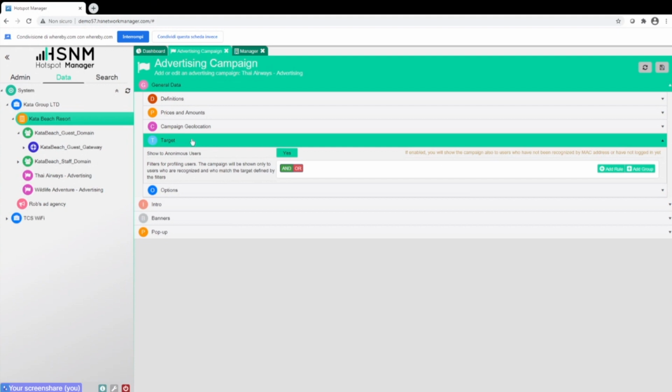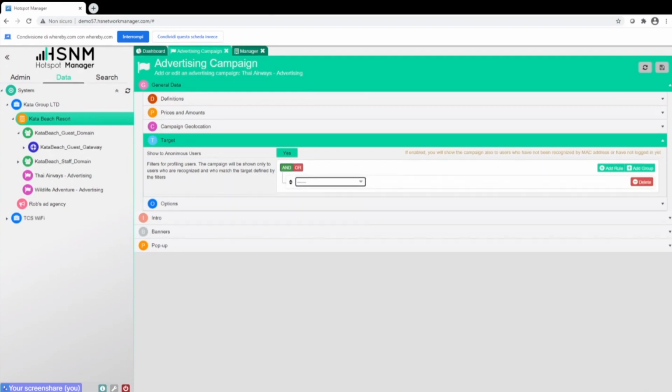The target, just remember this, show to anonymous users is set by default to yes, so the campaign will be shown to everyone once they enter in the welcome portal. You can choose then to create a rule based on what you need. I mean, what you want to obtain. So you can say something like, I want to show this campaign only to users that are from Italy or any other region. So you can choose this from state equal to Italy. So you can show specific campaign based on specific user information.